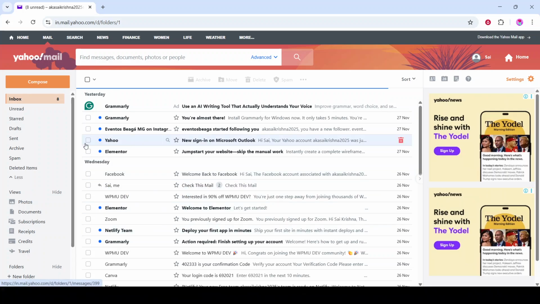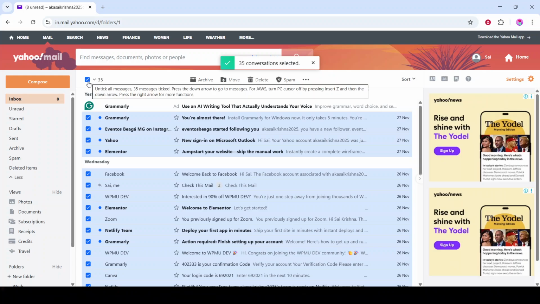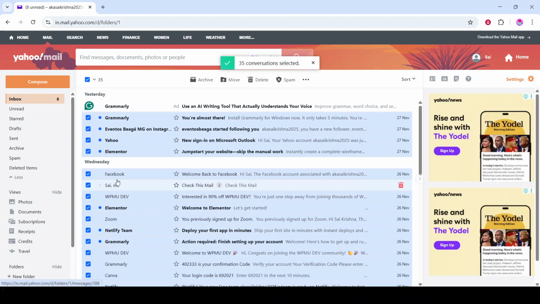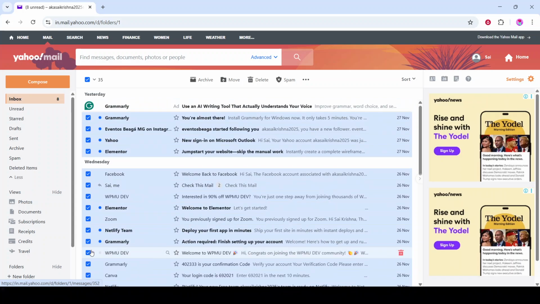At the very top of the message list, you'll see a small checkbox. Click or tap that checkbox to select all the emails currently visible on the page. You'll notice that only the messages you can see are highlighted by default. Yahoo selects just the current page so you don't accidentally apply changes across thousands of emails without meaning to.